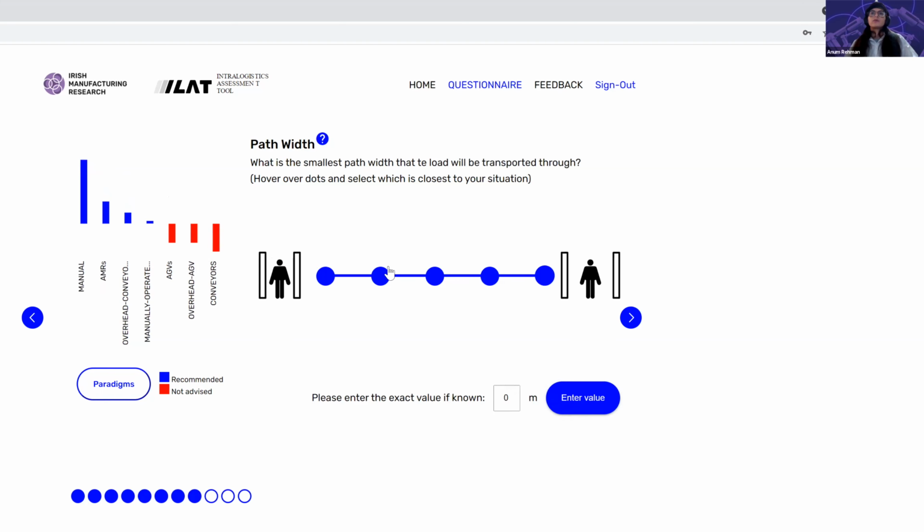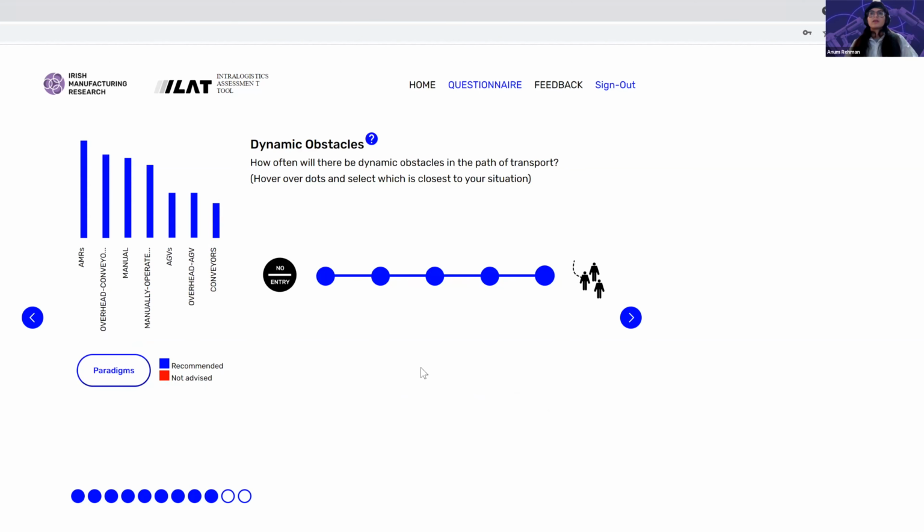And my path width, let's say it's between 2 and 5 meters. And let's say that I have a lot of dynamic obstacles in the way, a lot of human traffic as well. So we'll select a zone of high constant traffic.